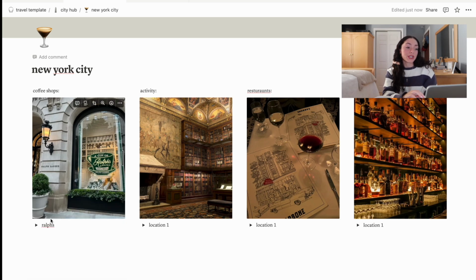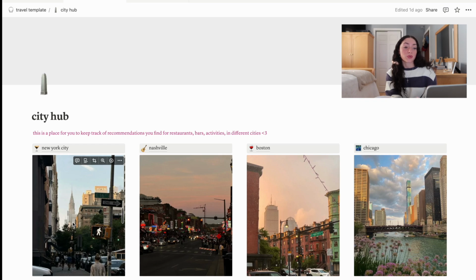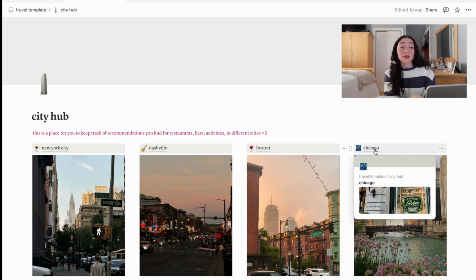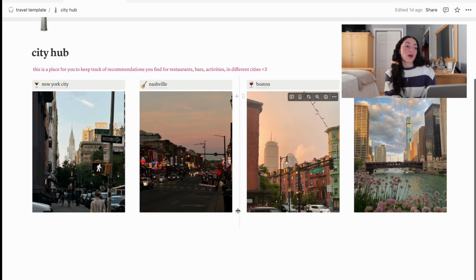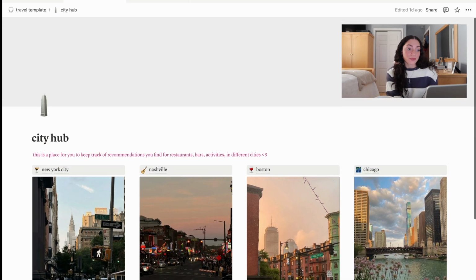Super fun, super easy. I just think it's a great place to keep track of things. So in the template, I just put New York City, Nashville, Boston, and Chicago because those are 4 cities that I've been to and 4 cities I'll probably end up going back to. But you could add as many as you want, as little as you want. You don't even have to use it, but it's there.